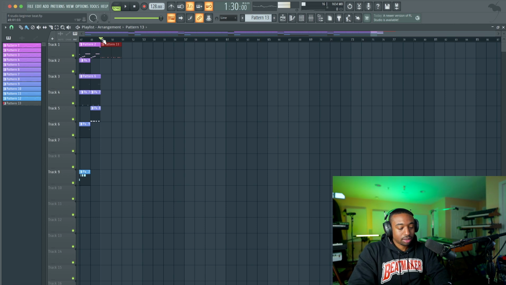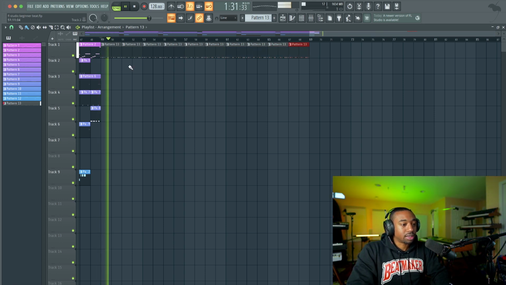Click up top here and then hit spacebar. You can hit Control to highlight this sound and hit Control B to latch paste. As long as it's an even amount, perfectly sliced, you should be fine.